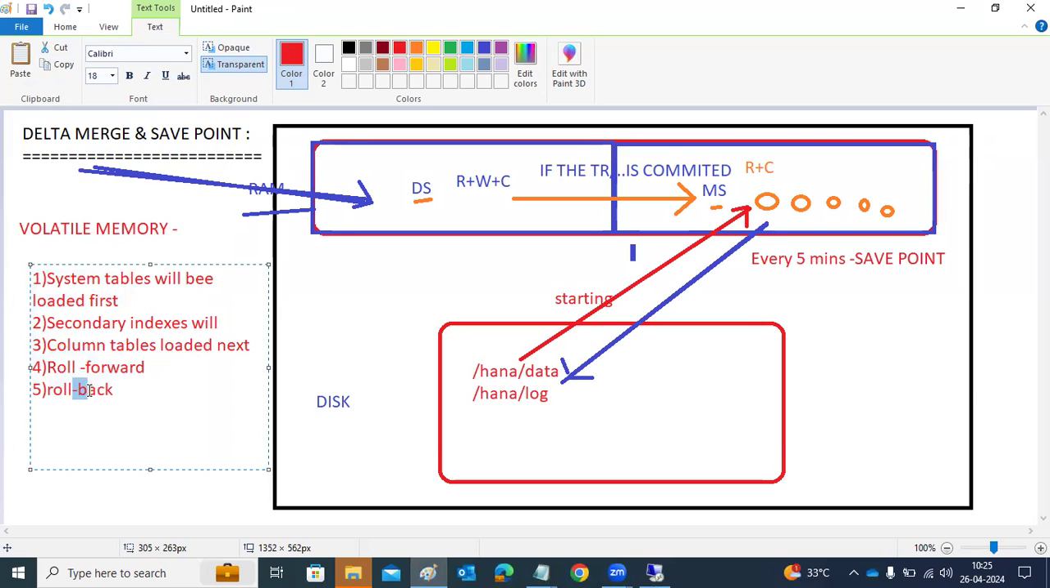Roll forward means, whenever there is a sudden crash, data is committed but not stored into the data folder. In that case, the data will go one step forward, then be stored into the data folder. Why? Because the data folder contains the actual SQL data, the committed data.